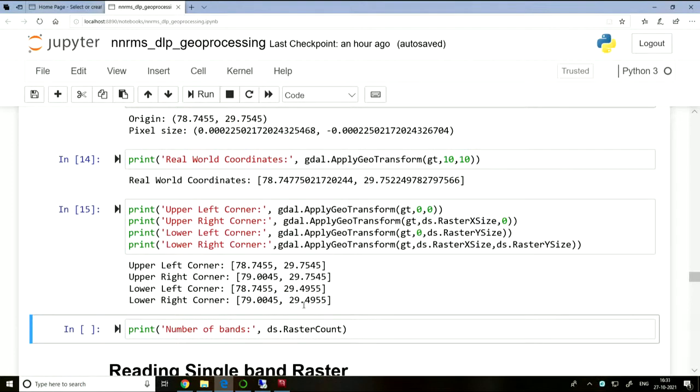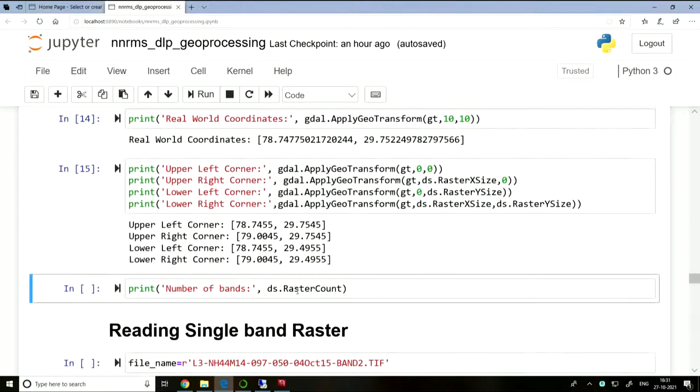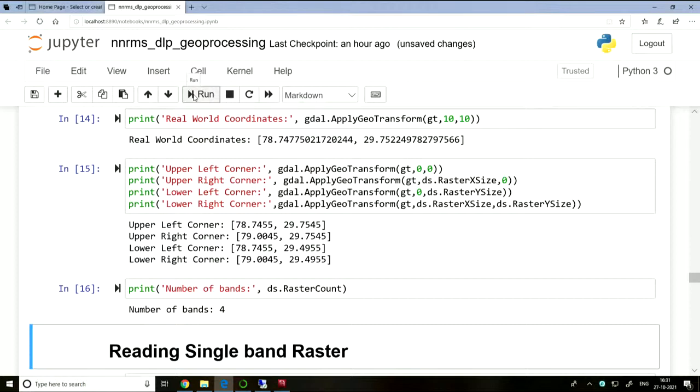Now once this is done, suppose you want to know how many bands are available in your image. You can call ds.RasterCount, which returns the number of bands available in your image. It shows that this is a 4-band image. So we have extracted some basic information about the image.